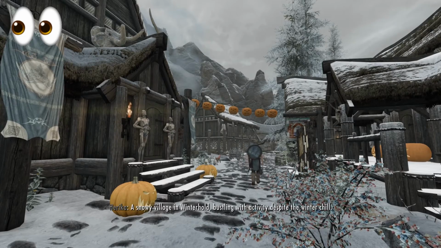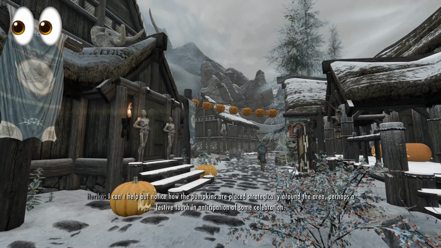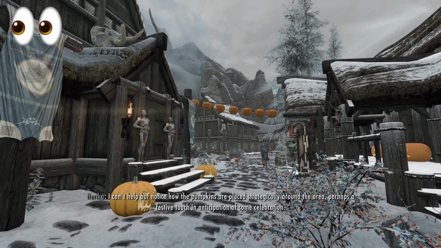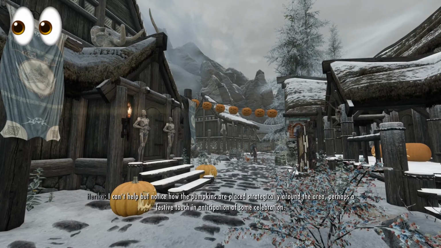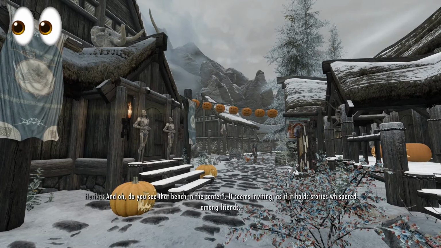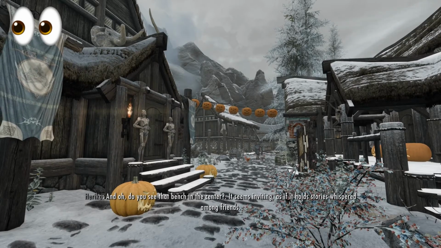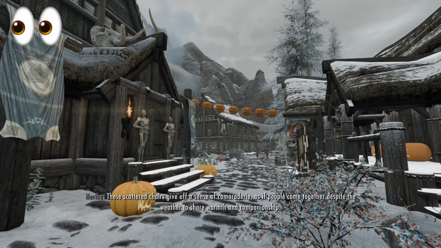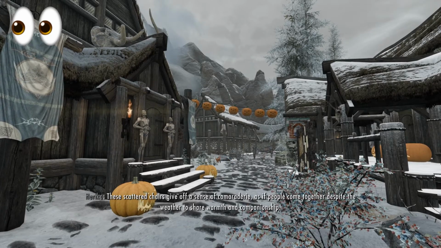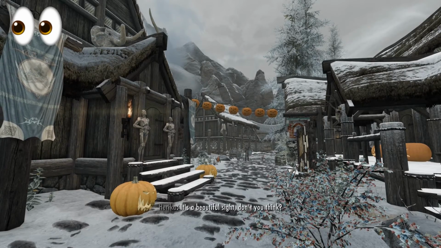Would you look at that, Rangru? A snowy village in Winterhold, bustling with activity despite the winter chill. I can't help but notice how the pumpkins are placed strategically around the area, perhaps a festive touch in anticipation of some celebration. And do you see that bench in the center? It seems inviting, as if it holds stories whispered among friends. These scattered chairs give off a sense of camaraderie, as if people come together despite the weather to share warmth and companionship. It's a beautiful sight, don't you think?